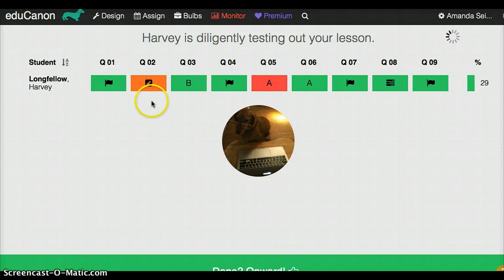So it'll show whether or not they've flagged or answered a question, and it tells you if they're right or wrong, which is pretty cool. And then as you see over here, students A to Z, so when you have your whole roster on there, it'll show you how all your students did.